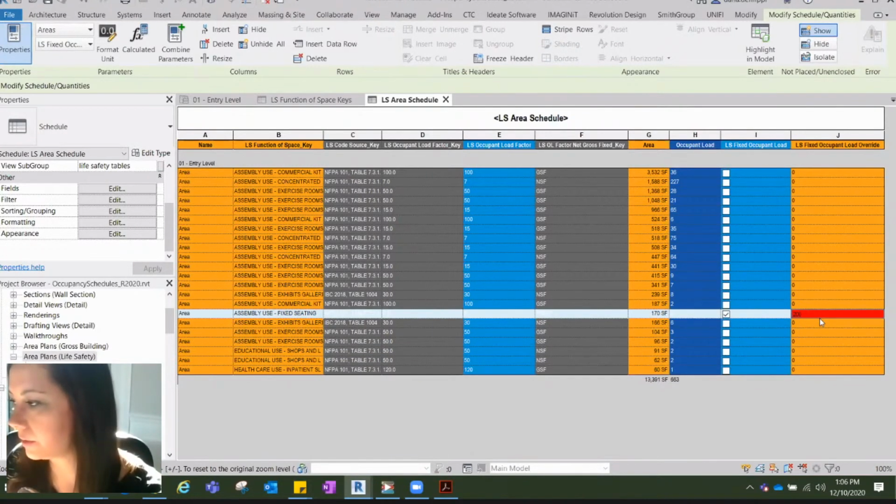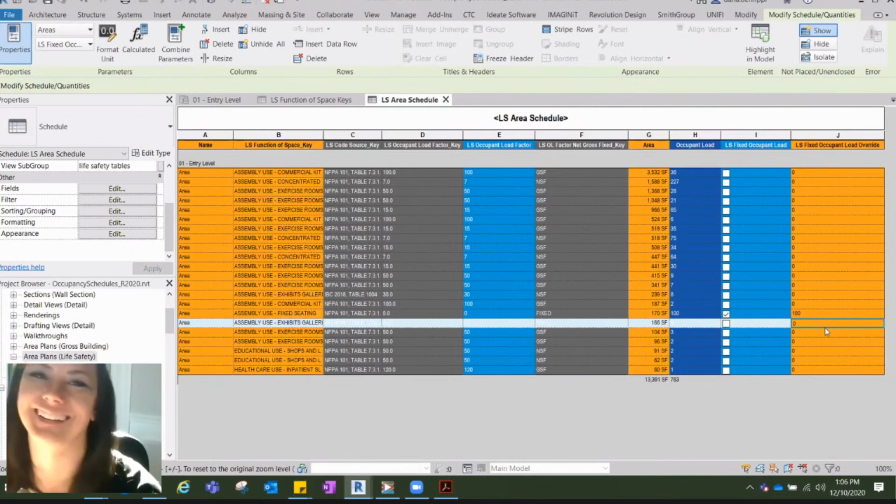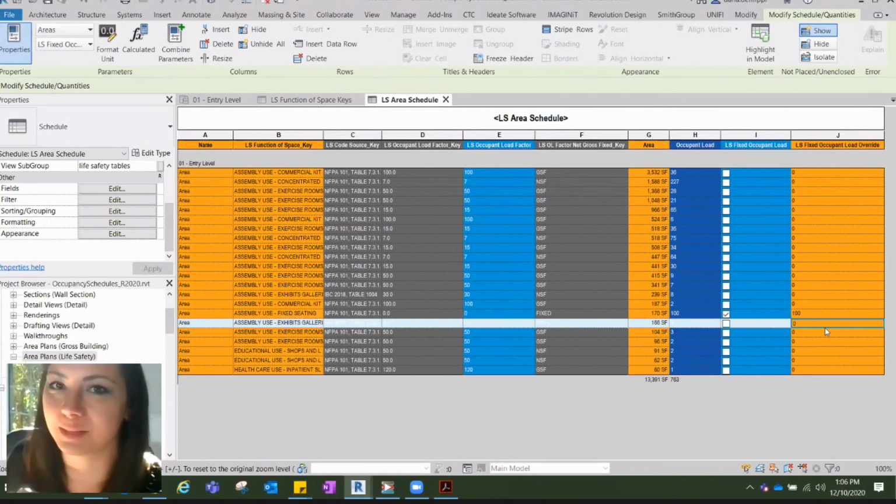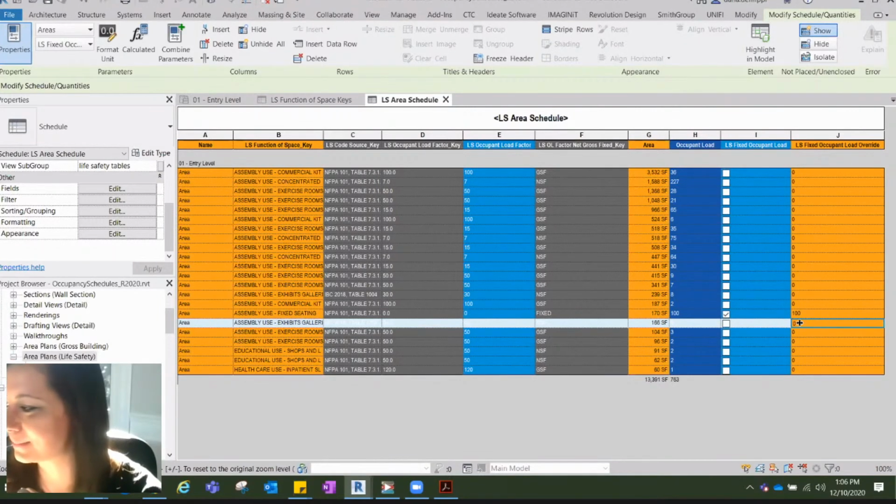Type in my 100. I'm sorry, I'm laughing because it's a 200 square foot room. It's cracking me up. We're going to have a lot of tight people, no socially distancing in that space.